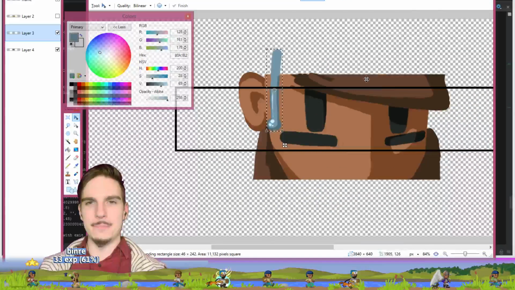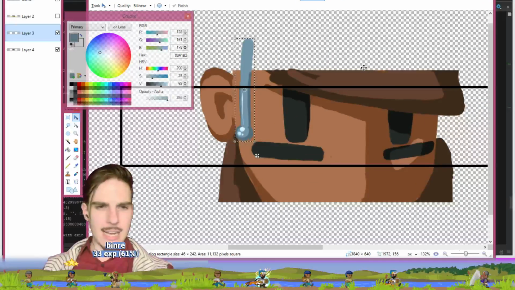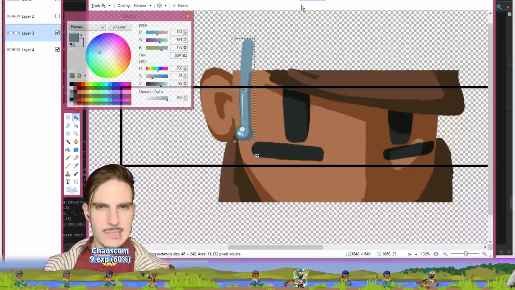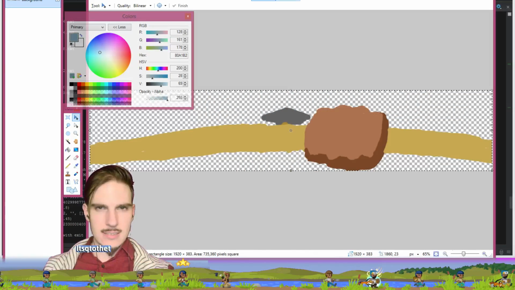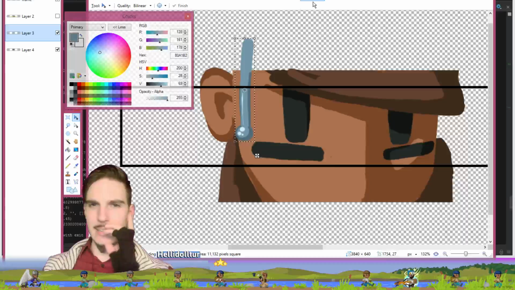All right, so yeah, let's, so now there's the bow layer. I assume this looks fine.